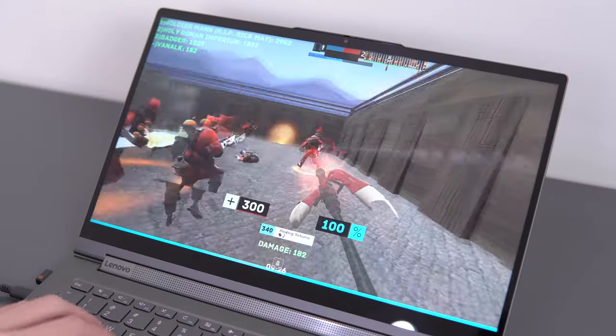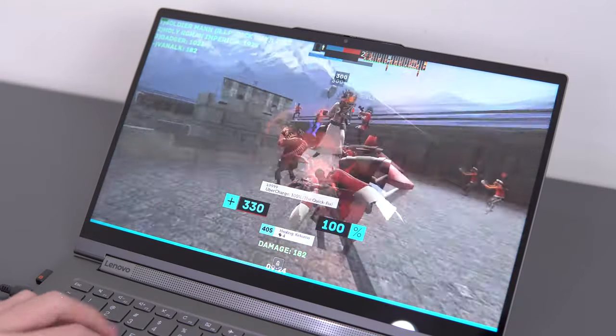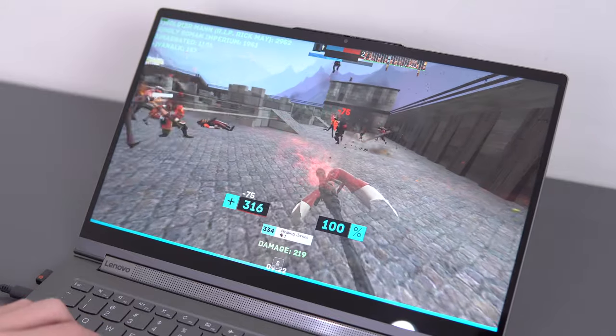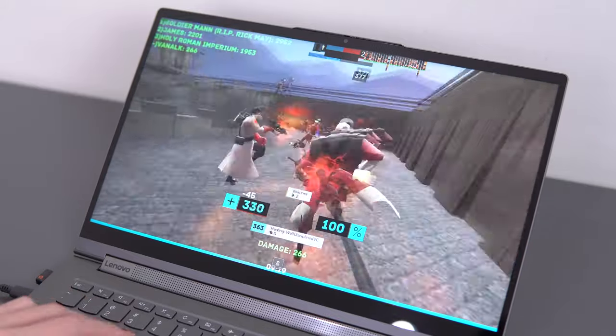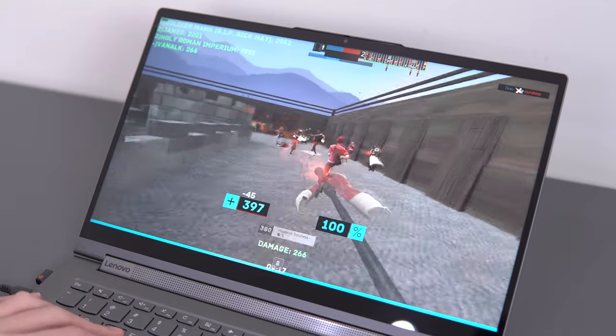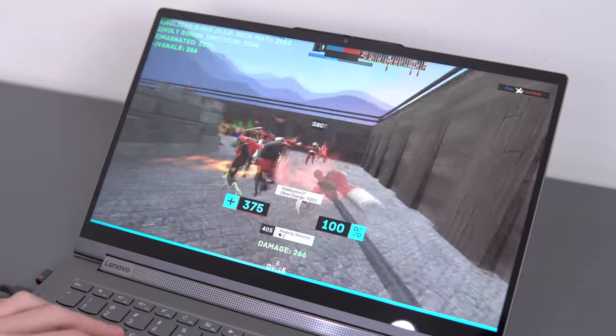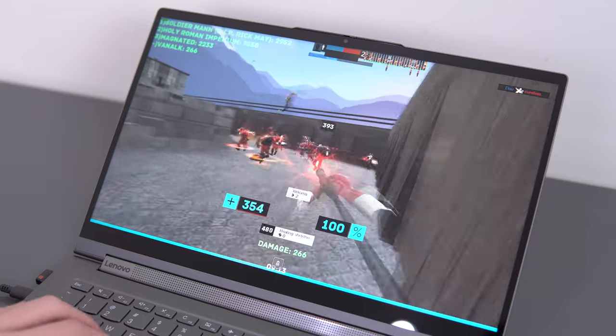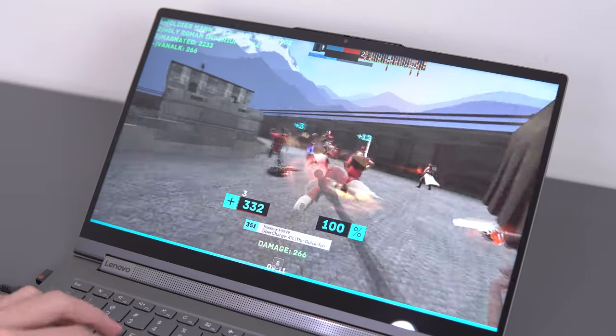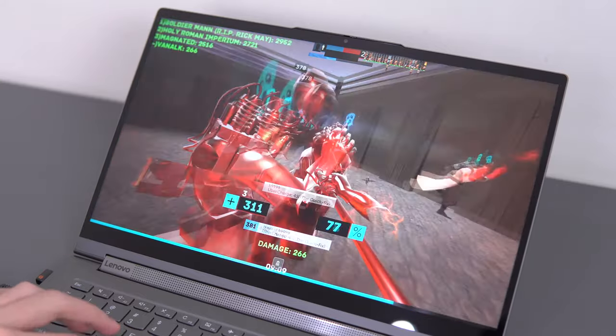I don't have a ton of experience with 2-in-1 devices, so I don't have any other 14-inch convertible laptops to compare against. I've only ever used 13 and 15-inch convertibles before, but if we look at this thing in a vacuum, like just by itself, no comparison to any other device, I think it's a really nice convertible laptop.